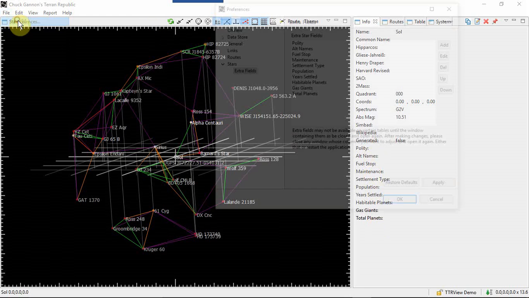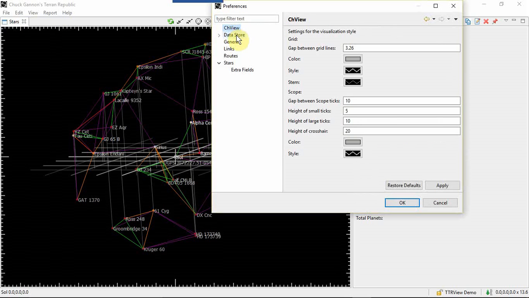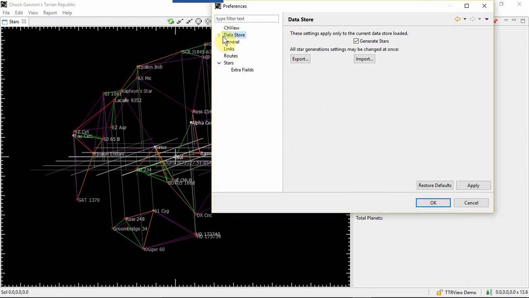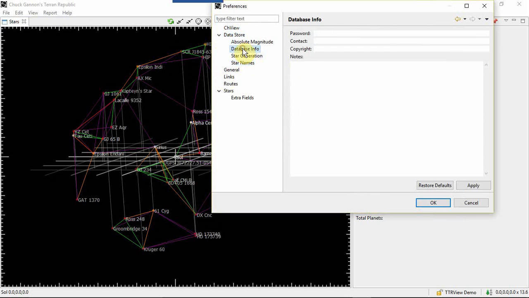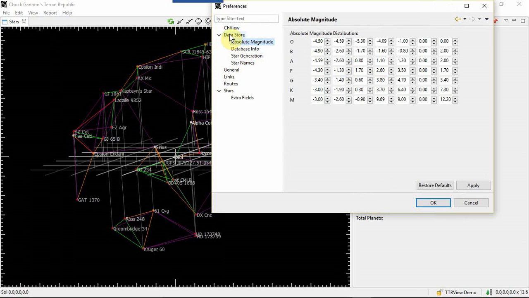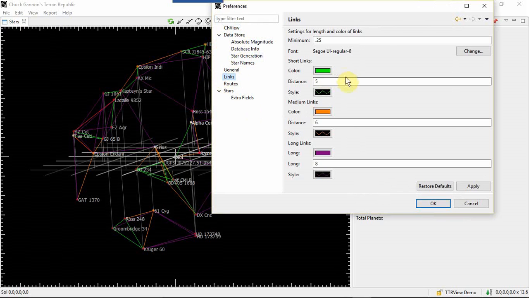We can go into preferences and we can look at things like what is the color of my grid and that sort of thing. We can go in and we can look at the star information, and we can change star names. We can set up all sorts of information that we would like to do. We also can change the colors for the links. Right now I've got short links that are under 5 light years as green, under 6 light years as brown, under 8 light years as purple. We could change those if we wanted to. I made them way different so that you could see them.